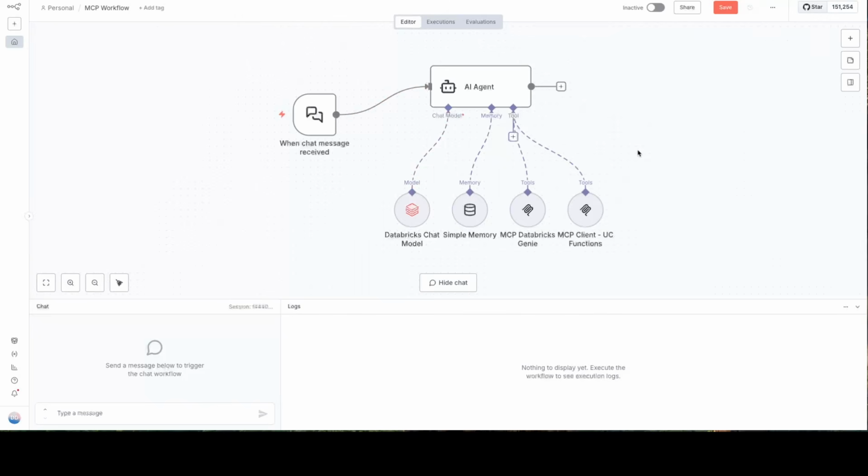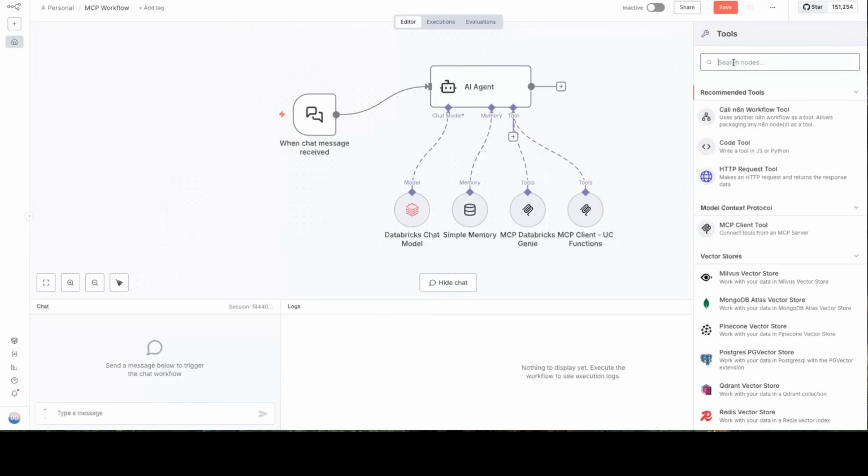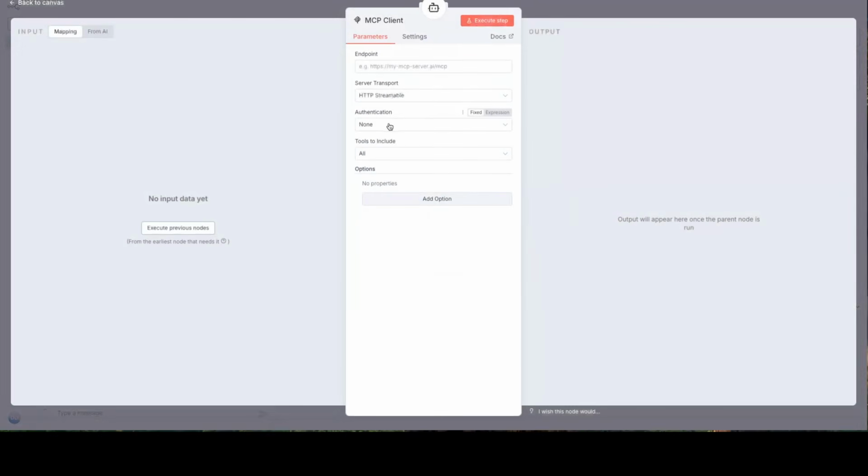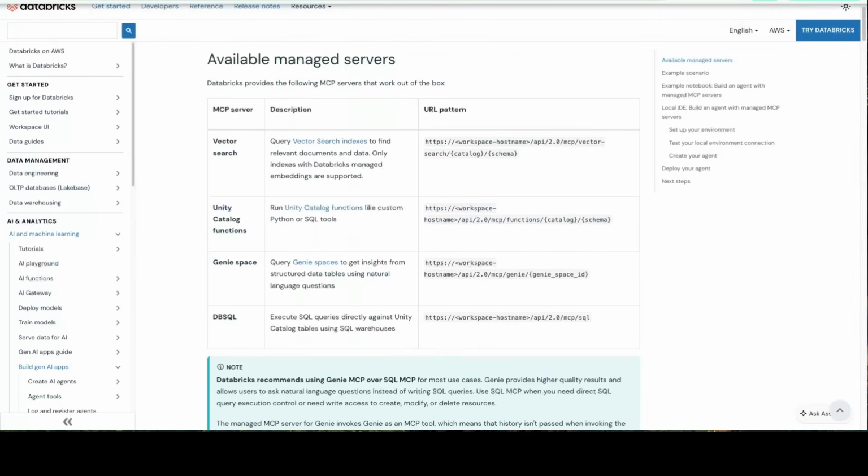To be able to talk to a managed server, we would just create a new tool here. So select the plus, and then we search for MCP Client tool. And here is where we would specify the URL. If we go back to the documentation, you can see what the URL is. In this case, I want to add a Unity Catalog MCP server. So this is what the URL should look like. First of all, we need to make sure we have a function available.